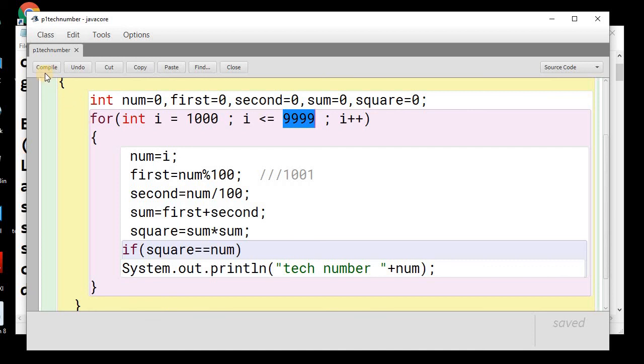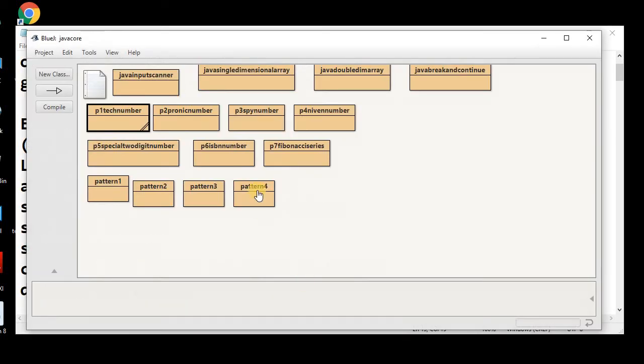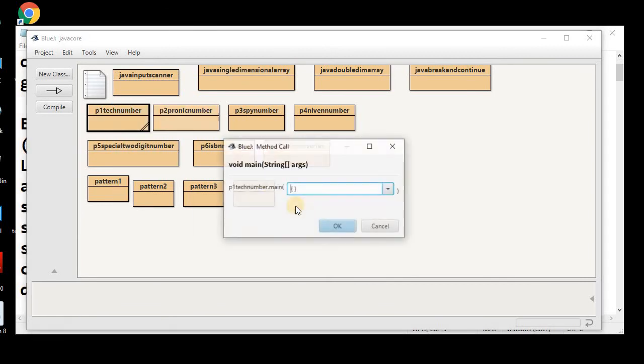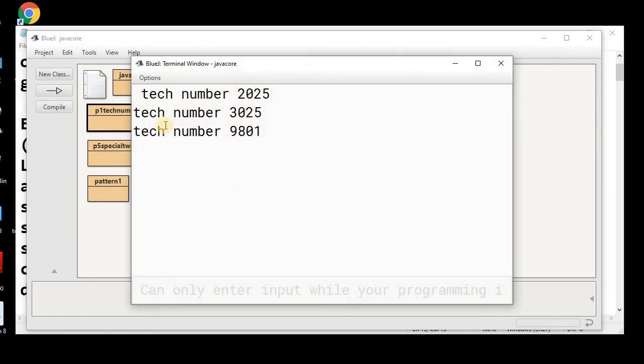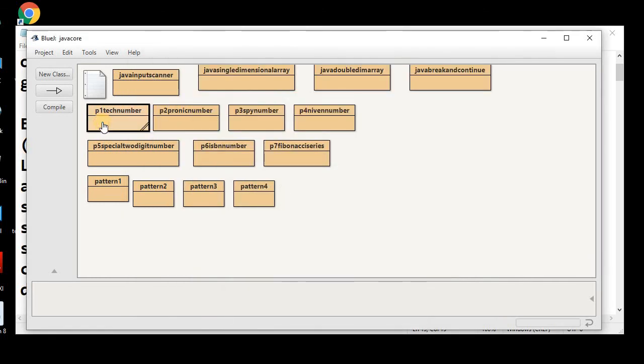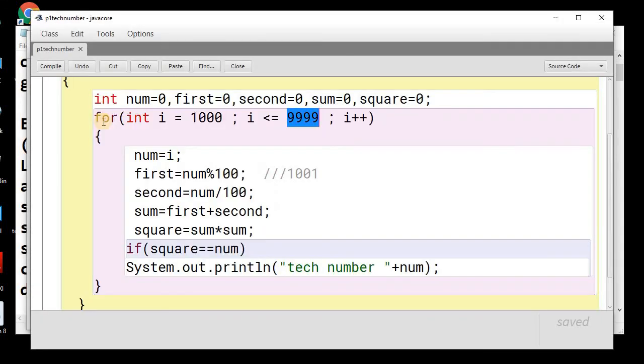So let's see the output of this program. We'll compile, and on compilation we'll execute this. We can see these are the three 4-digit Tech numbers: 2025, 3025 and 9801. So this is how we can solve the problem of Tech numbers.